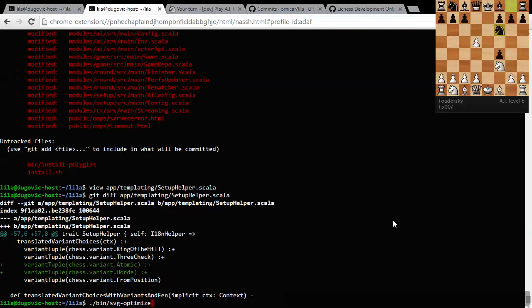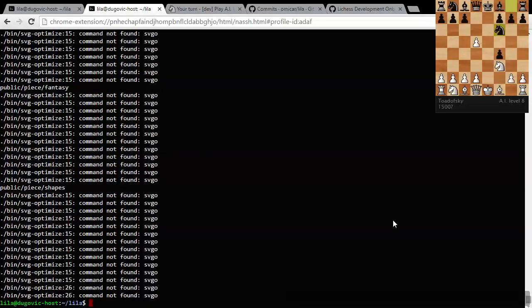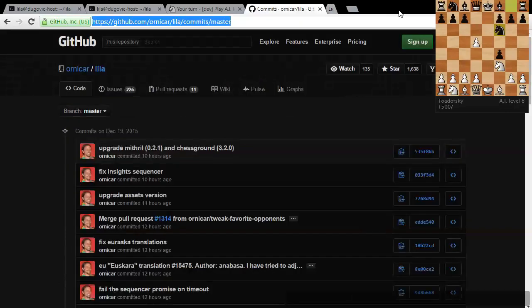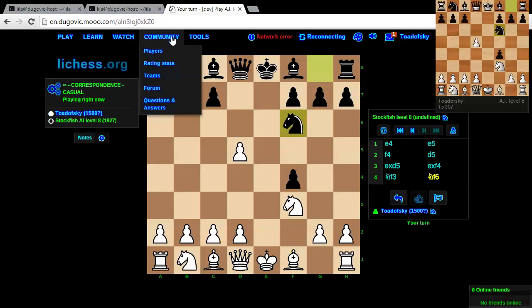I guess there's no harm in trying it out, but I don't have this program SVGO, or however you want to say it. I don't have that. So, what does this mean? This means I don't need these instructions right now. I'm already up to date with all those changes.